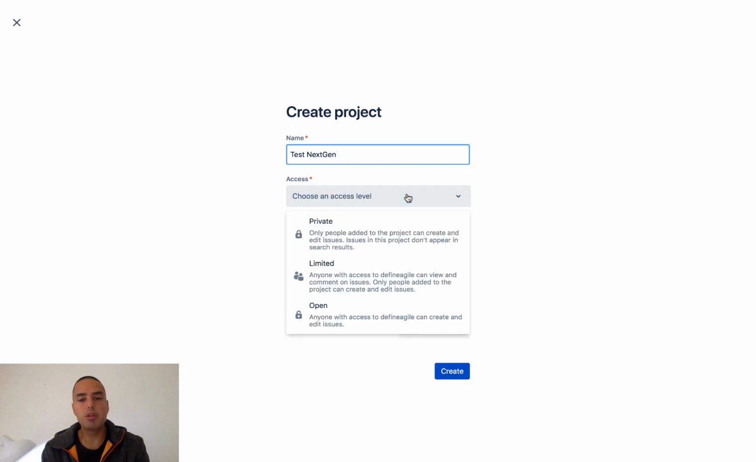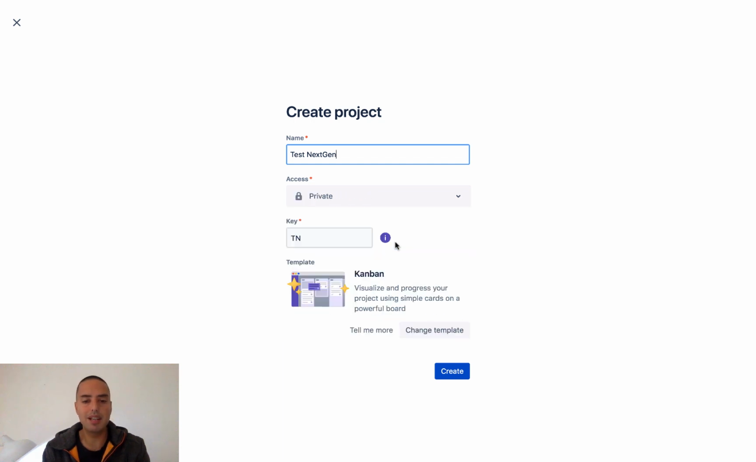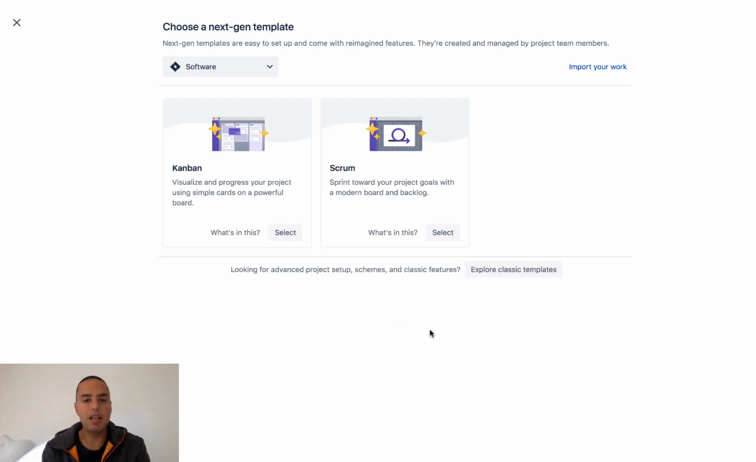It allows us to choose an access level, whether it's private, limited, or open. So it depends who can see it. We'll have this as private. Our key will be TN, and then we can also change a template. So we can have a Scrum project or a Kanban project. Well, let's try and do a Kanban. A Scrum, sorry, because it's interesting.